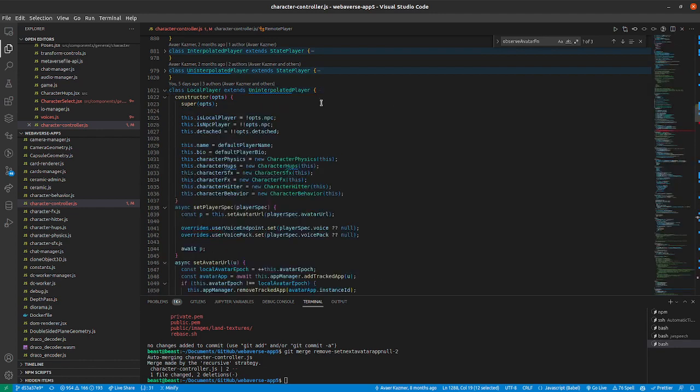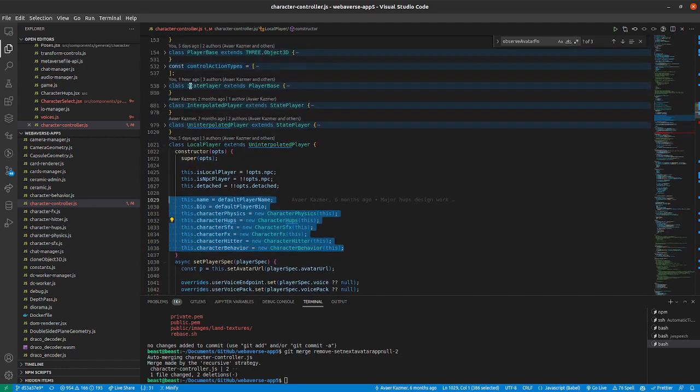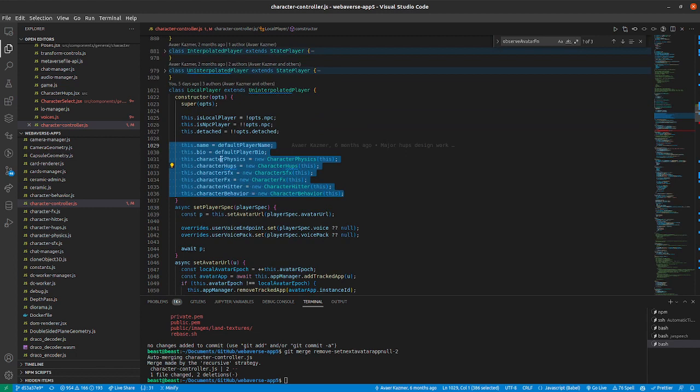If we look at the local player class, it has functionality that is specific to the local player. Some of this stuff actually needs to be moved, honestly, to be shared by all players. So we'll probably move name and bio and physics and stuff to be in the state player class or even in the player base class, because all players should actually have this stuff. But for now, it's in the local player because we haven't had multiplayer and we've been developing local players. So some stuff has made its way into here.